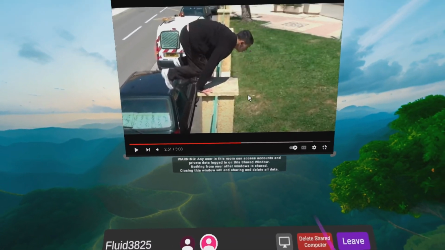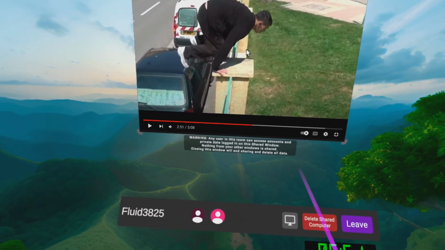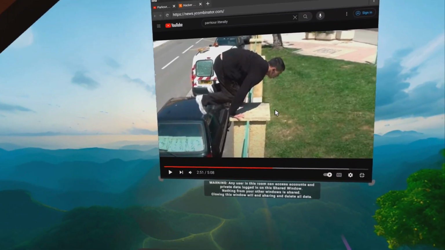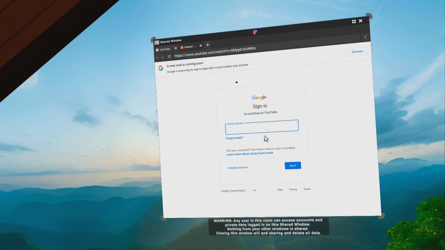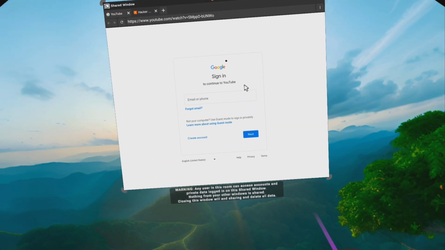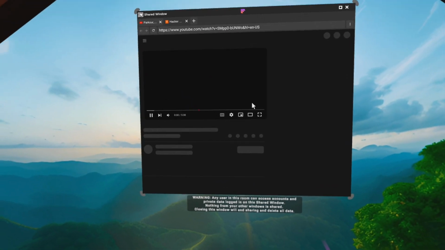Anyone in this room can control the window. So keep that in mind. Just so you know, this window can be accessed by anyone else in this room. So if you sign into any accounts or anything like that, you just want to make sure that you bring people in that you trust, because they can access all of this.